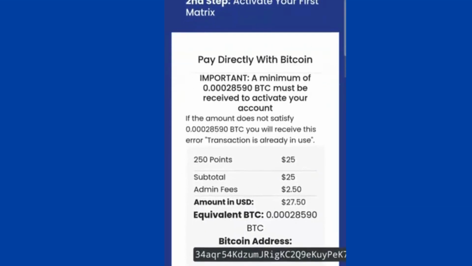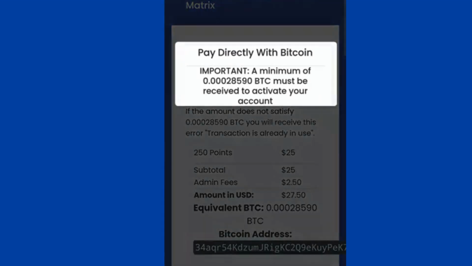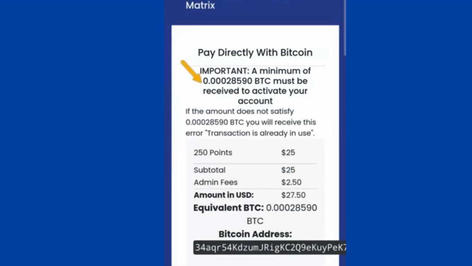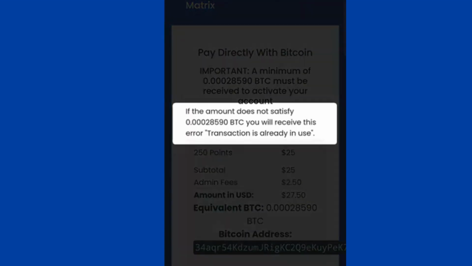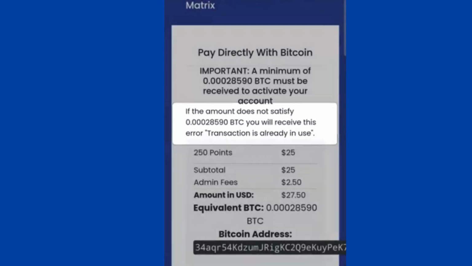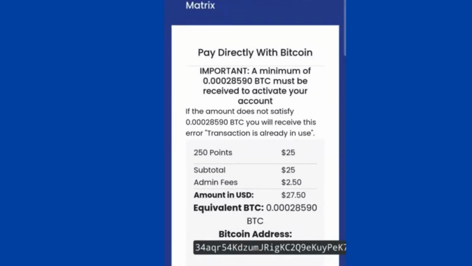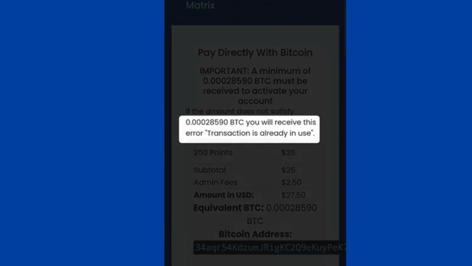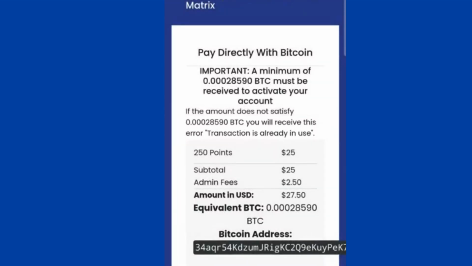So if you scroll down a little bit, you would see it says pay directly with Bitcoin. Important, a minimum of 0.000288590 BTC must be received to activate your account. If the amount does not satisfy that amount that you need to pay, in my case it's 0.000288590 BTC, you will receive this error message that says transaction is already in use. So make sure that when you make your payment, you enter the correct BTC amount that is required.